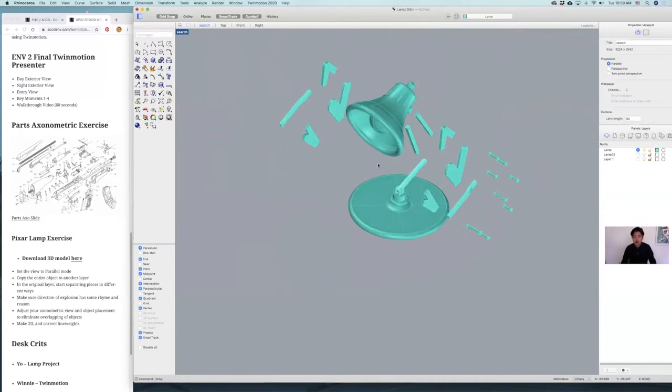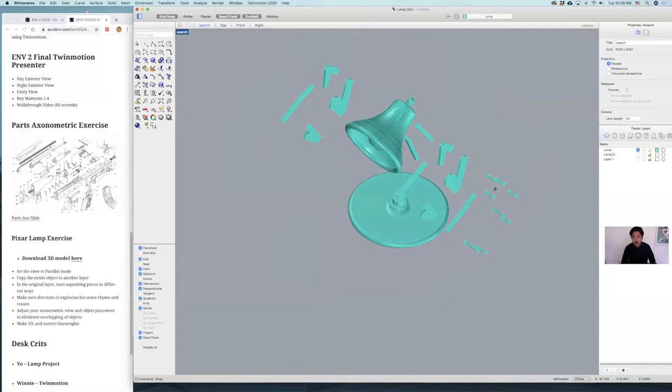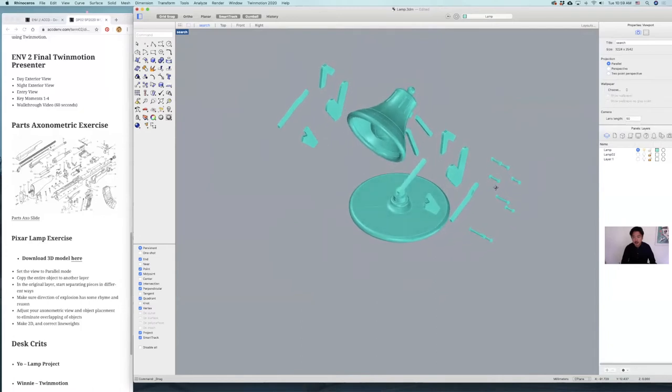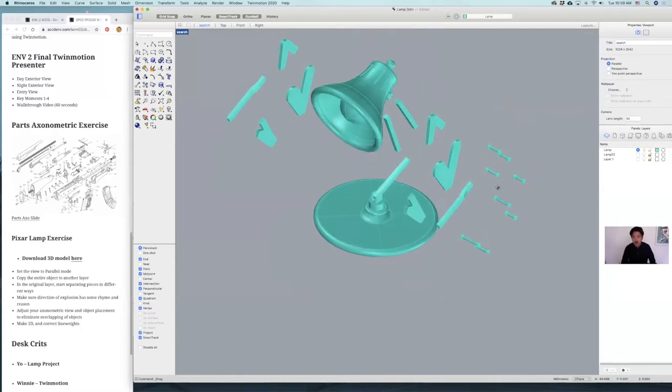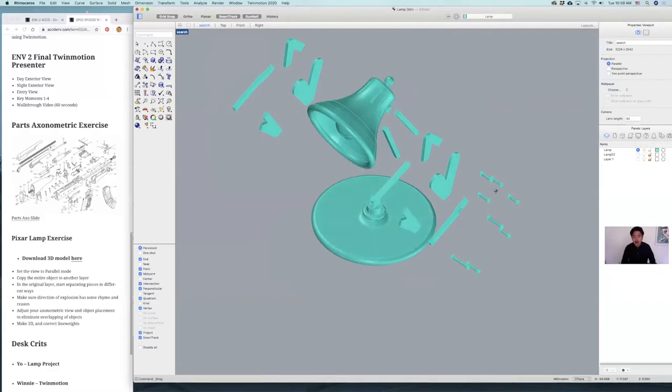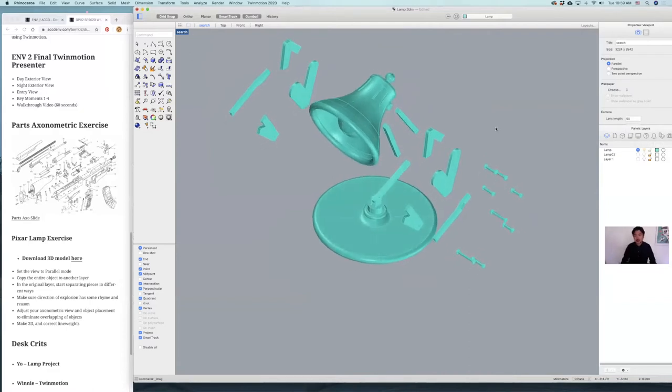The one rule of exploded axonometric is that all of the parts should be away from each other, and none of them should be touching each other. And they only move in one direction. So try not to move them along more than one axis, like the x axis and the z axis.